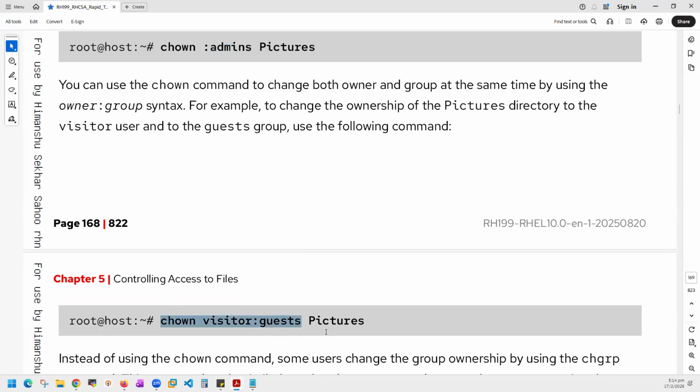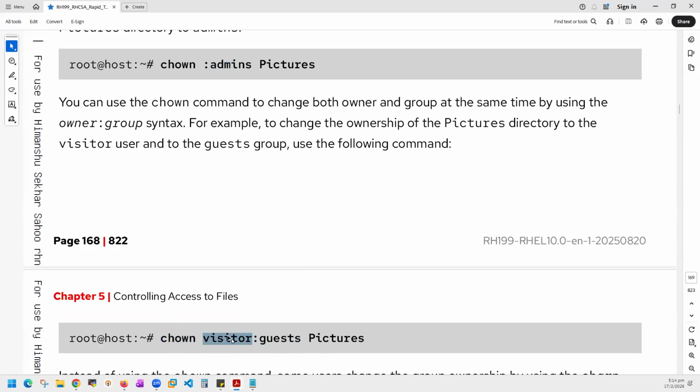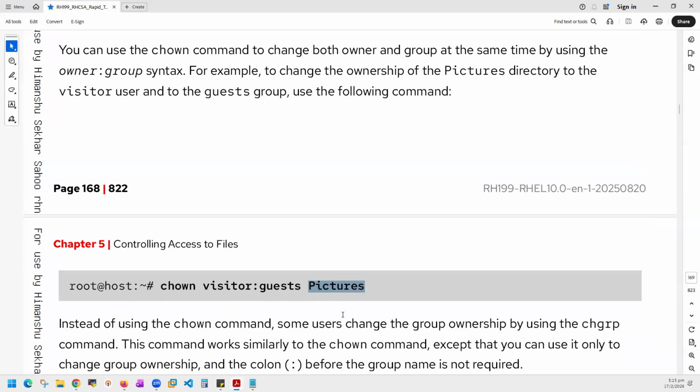Here visitors will be the owner, guest will be the group. Sorry, this is the user and this is the group. If you don't give a username and just use a colon and the name, this is the group name. Don't confuse it. If you want to change the group, you need to prefix it with a colon. That is mandatory. If you want to change both user and group, then user colon group name and the folder.